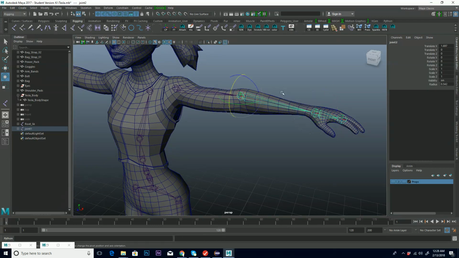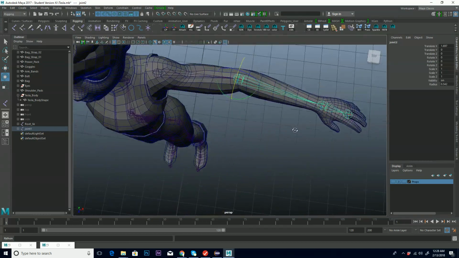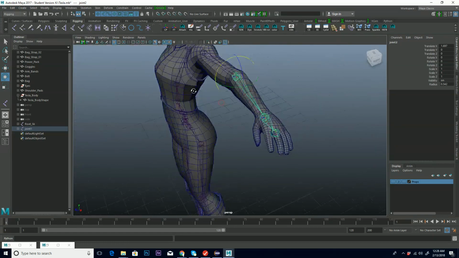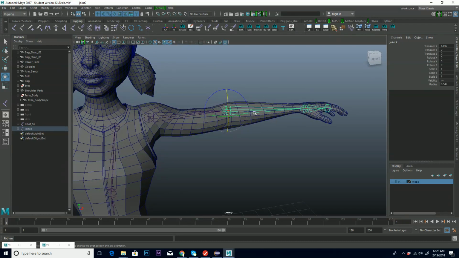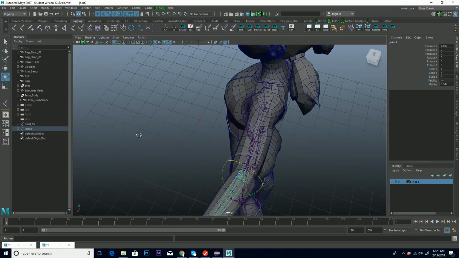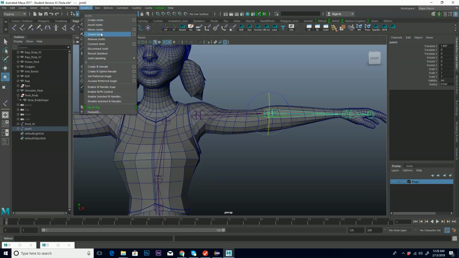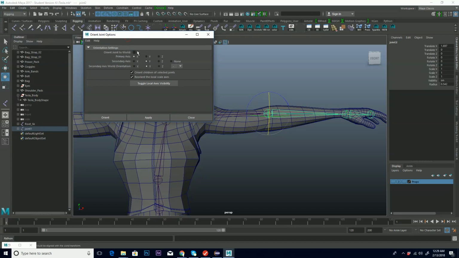There is a joint orient tool that will reorient it, but I really like the way Maya typically orients joints when you're creating them. So I try to avoid that as much as I can, but it's not always avoidable. So if that does happen, you do have an orient joint tool underneath your skeleton. You have orient joint right here, you could orient it to the world.